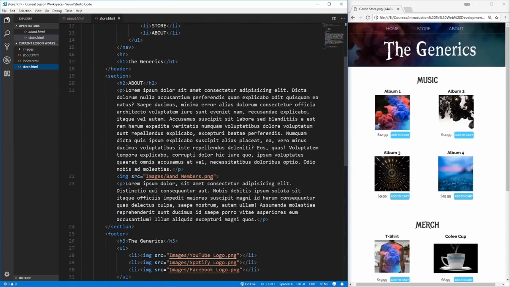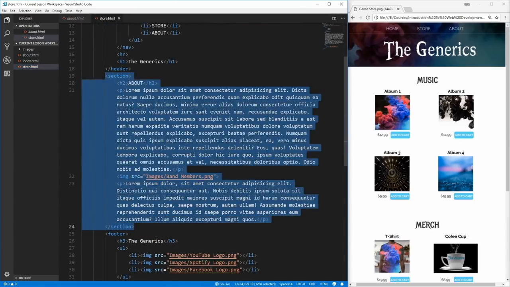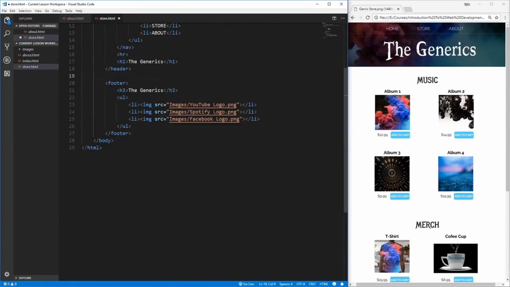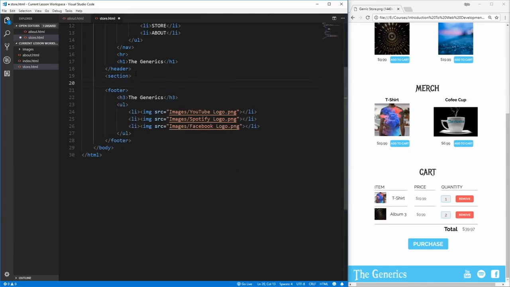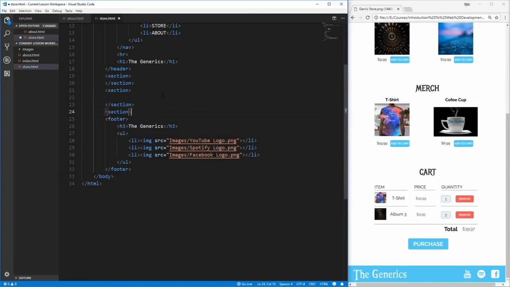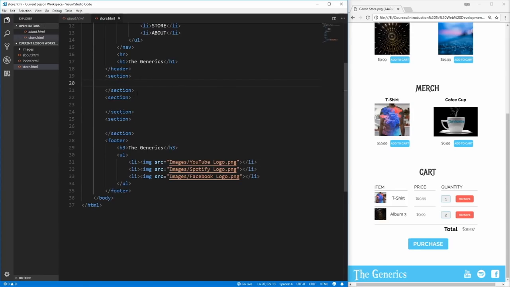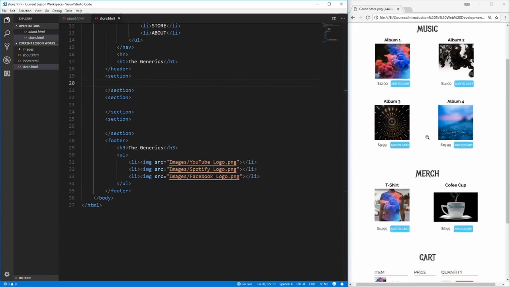Now let's delete the content in the center about the about page that we do not actually need in the store page. What we do need is a section for the music, a section for merch, and a section for cart. Let's do that. Inside of each of these sections, we're also going to have a header for the title of Music, Merch, and Cart.